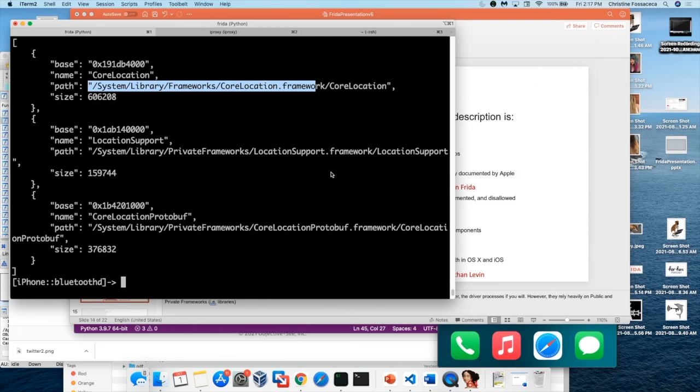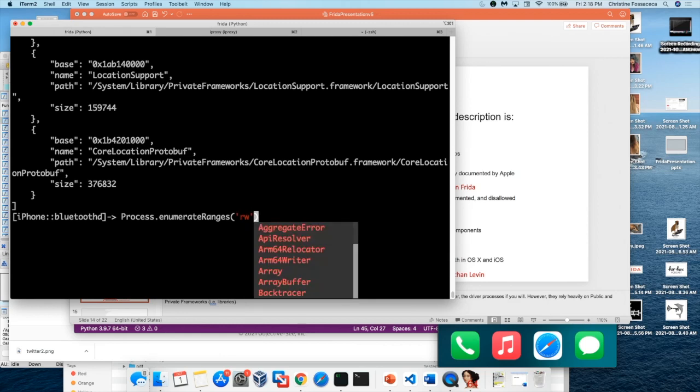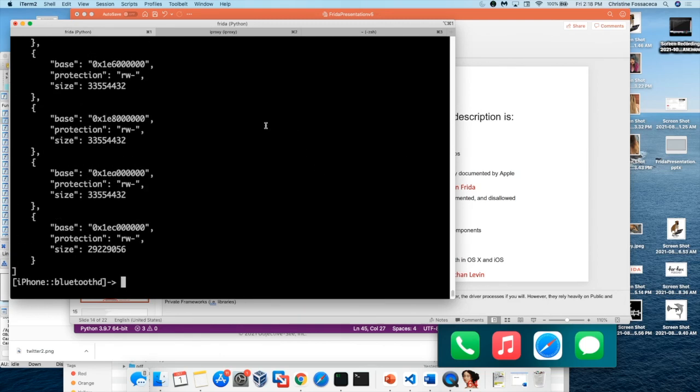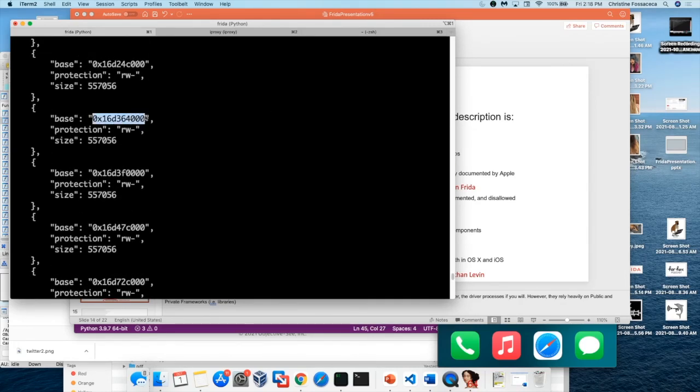The other thing that you might want to do is maybe there's a reason that you're trying to modify memory, and you want to know if there's readable, writable, executable memory. So you can say process.enumerateRanges, and then if you want readable, writable memory, it will actually list out in a dictionary for you all of the ranges, where they start, how big they are. So that I found helpful in the past.